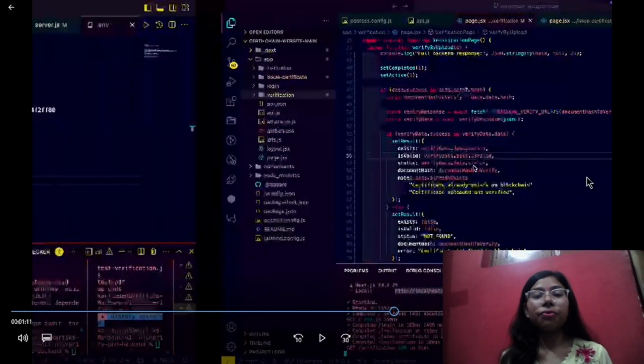This is just half of the front end. There are things that need to be added. We are working on it.